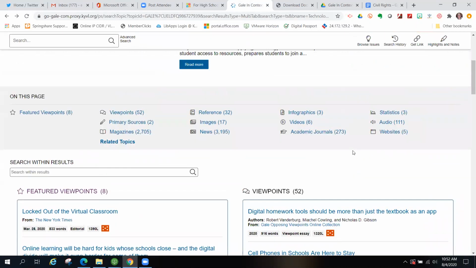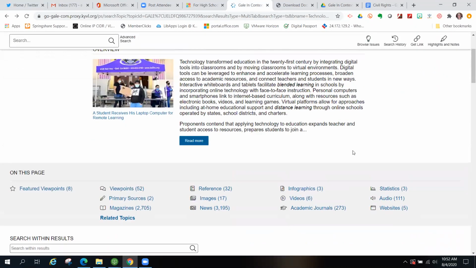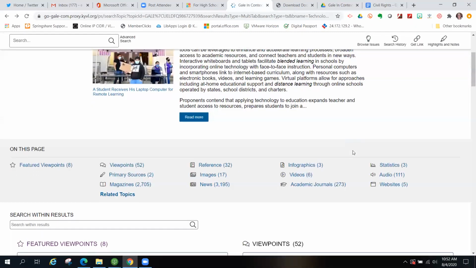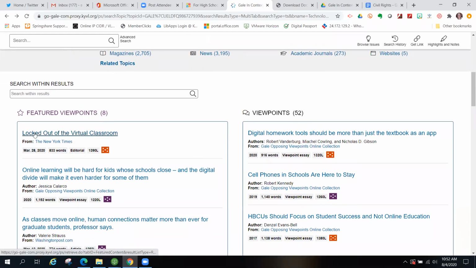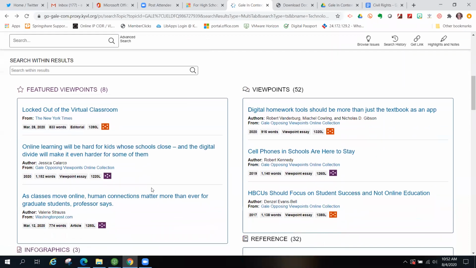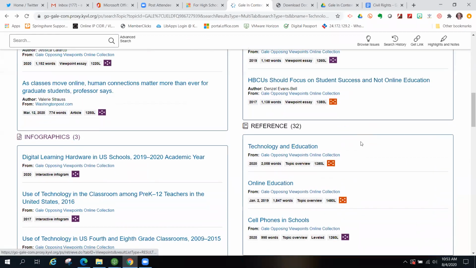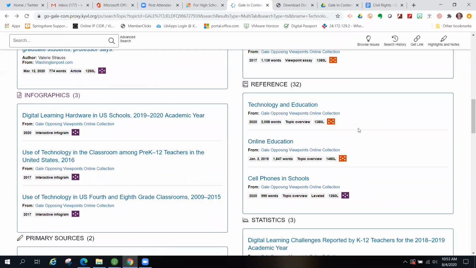Further down, this is the unit on technology and education. We have viewpoints on the topic, and it doesn't tell you if they're pro or con. So here we've got locked out of the virtual classroom. Online learning will be hard for kids whose schools closed, and the digital divide will make it even harder. We've got other viewpoints to look at. Reference items tend to be like encyclopedia articles.